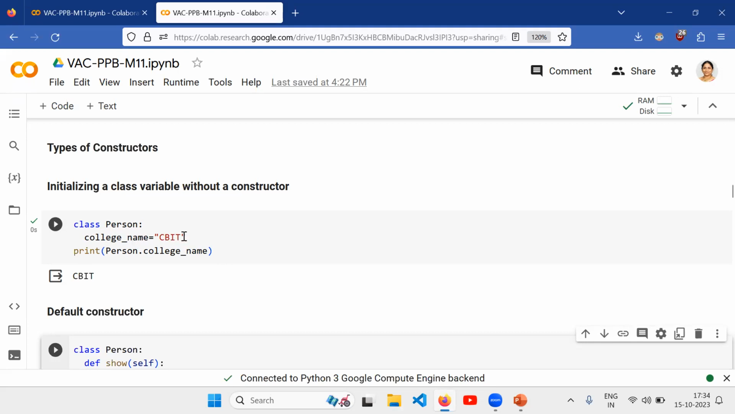So here there is no self, right? In such a case, we call such a variable a class variable. Class variables are like global variables which are shared by different objects of the class. You can print the class variable by using the name of the class. So print person dot college_name. In this case, college_name is the class variable.